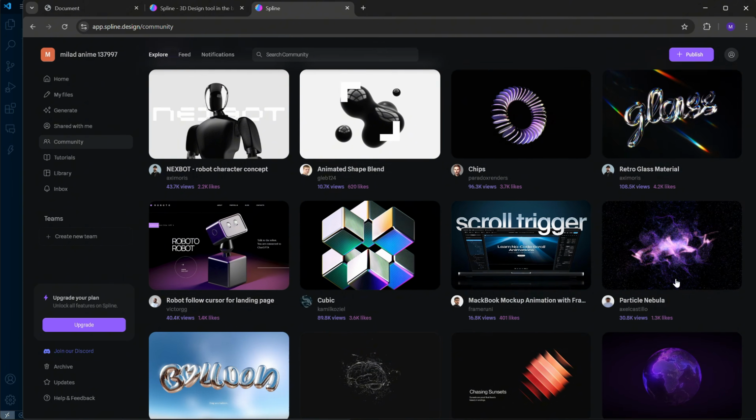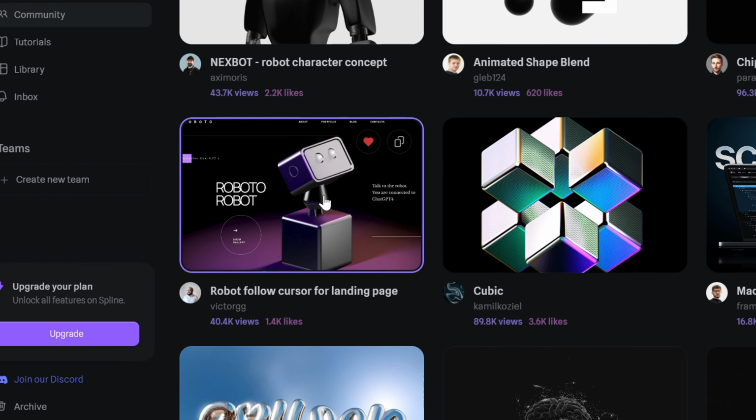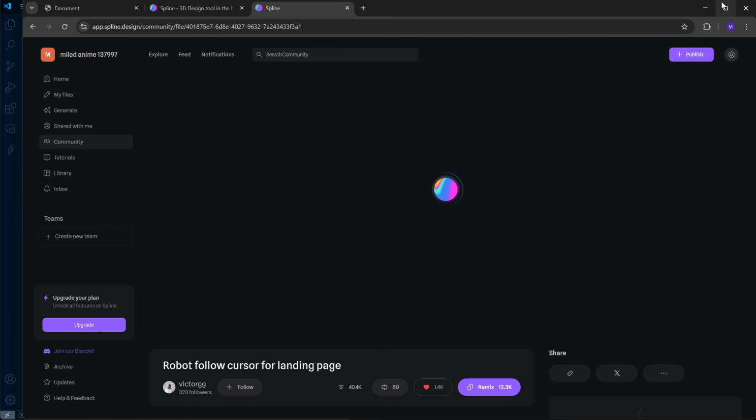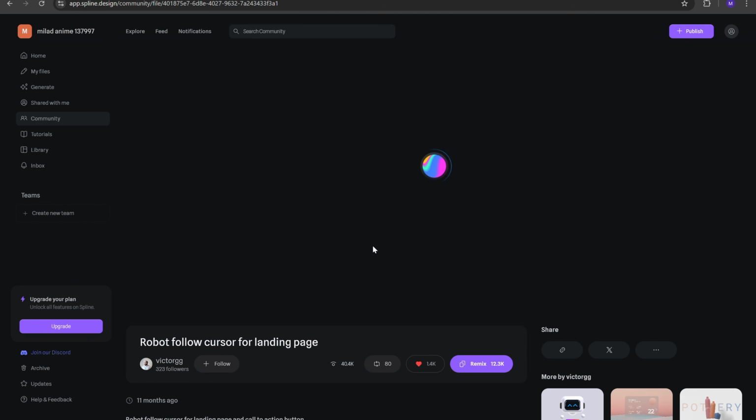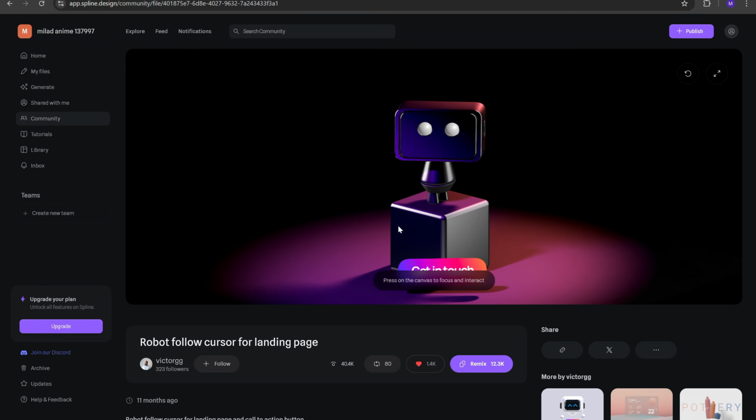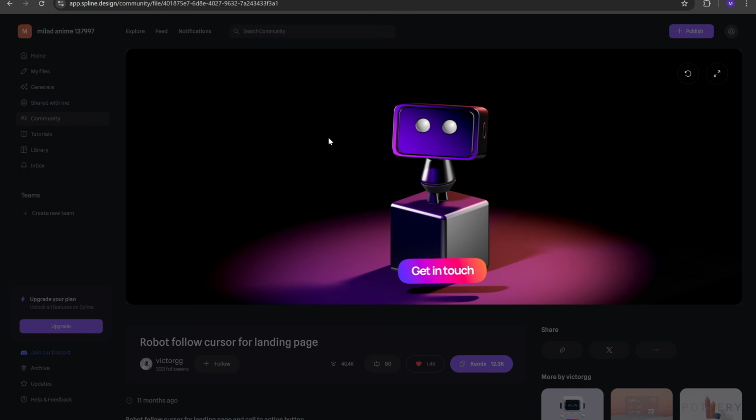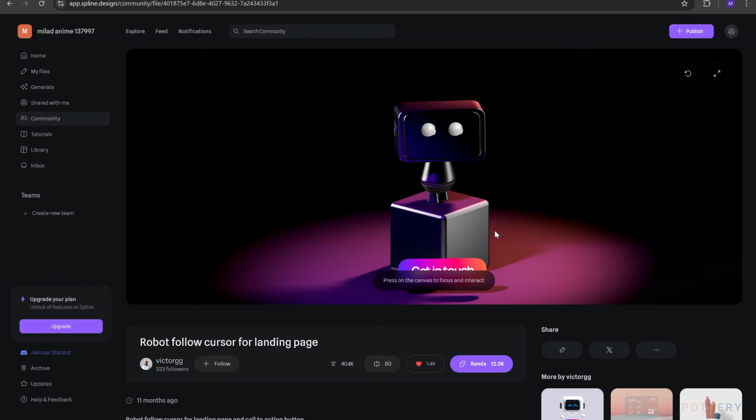For today's tutorial, we're going to work with a cute robot created by Victor. When you open the project, don't forget to like and comment on it to show your appreciation for his awesome work. Once you click on the project, you should see this screen where you can start remixing and modifying the 3D element.